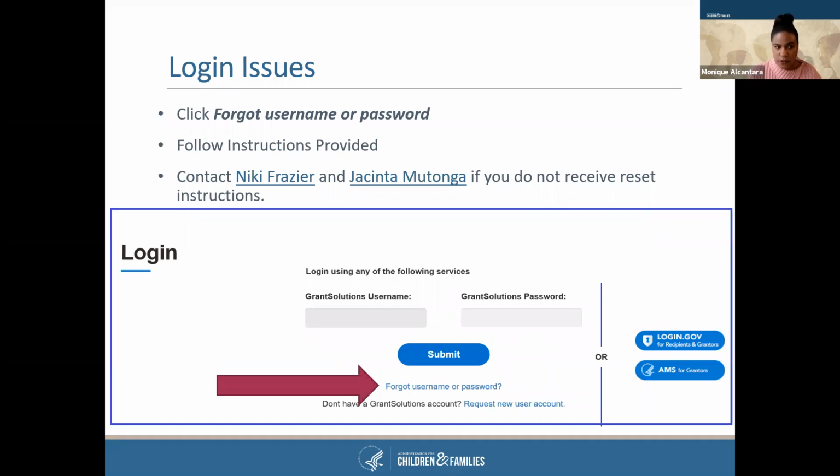If you have any login issues, such as you forgot your username or your password, please click Forgot Username or Password under the Submit button and then follow the instructions provided. If you do not receive reset instructions within 48 hours, please contact Nikki and Jacinta and they'll be able to offer you additional assistance to get that password reset. While OCS is able to reset your password, if we do it on our end, it means you won't be able to change your password. That means that you will have one of those passwords that has 9 random characters that would be harder to remember. So that's why we do suggest that you try to reset it on your own first.